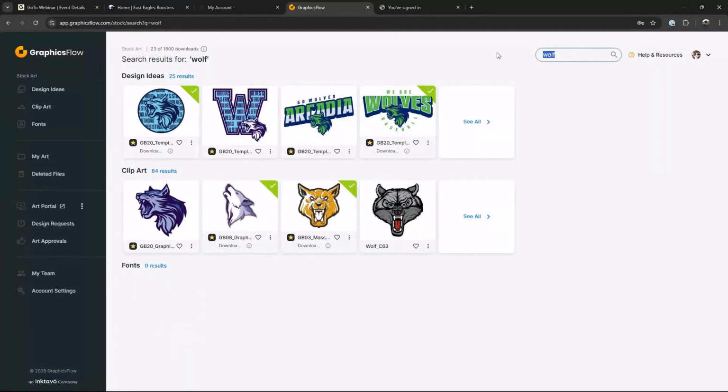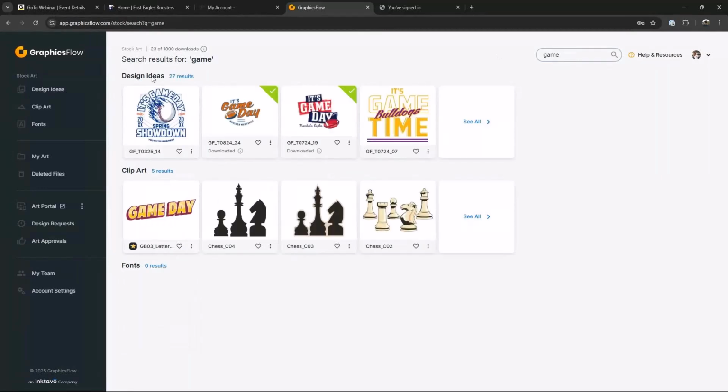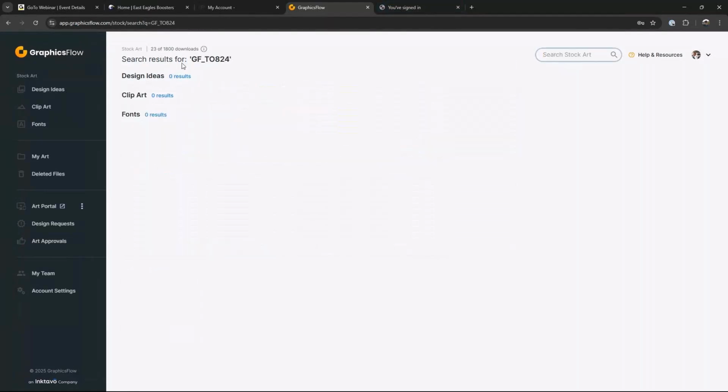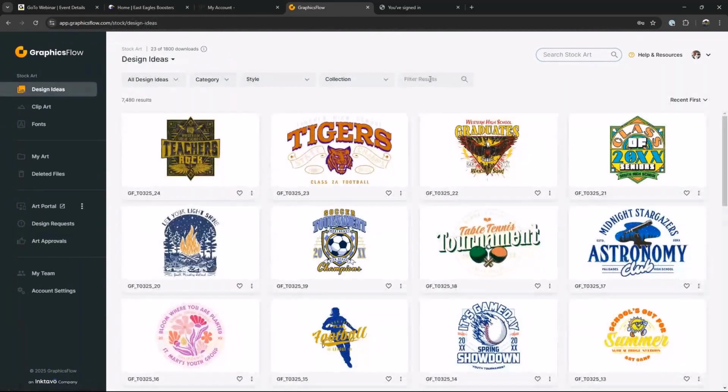Let's see if we type in game, if we get anything. Yeah, so we got game day and game related things, and you got chess in there too. So you kind of get an idea how that search works. But I think the easiest way to search is by this search result right here. We're actually searching within design ideas. And the same search capability is true throughout the platform.